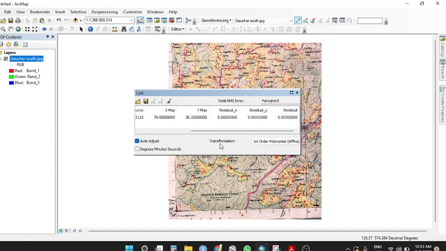And transformation, we normally keep it by default. You see a number of algorithms are available. So first order polynomial, which gives you a linear relationship, is usually used. So we don't touch it. We keep the default option.